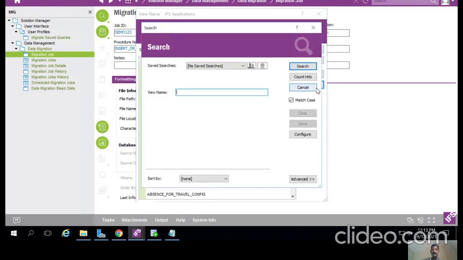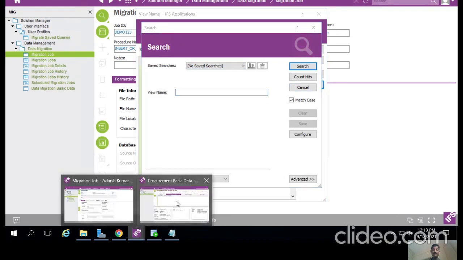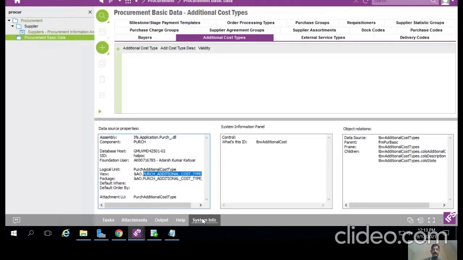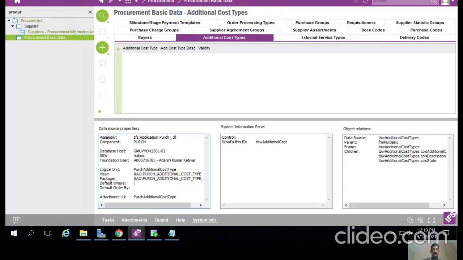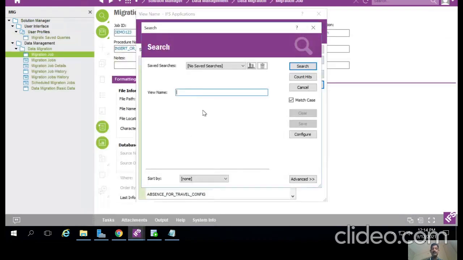Okay, in the search section, in my case, I am inserting the code under the basic data of your program. My basic data type is the additional cost type. So under system info, I copy the view name from here. See, this is the logical unit. System info displays the logical unit, your component name, your view name, and your API name. Pick the view name from here and put it into the view name search option.